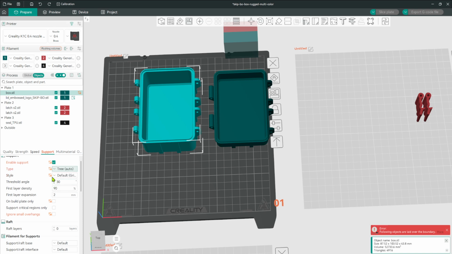So we have, let's say, tree, and then you can select here tree slim, also tree strong, tree hybrid. So we can adjust something like that.